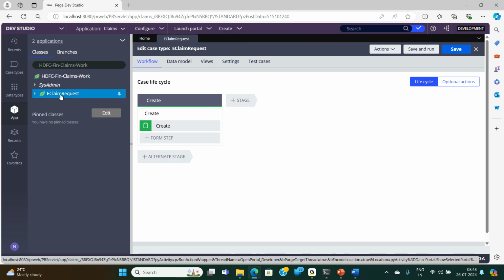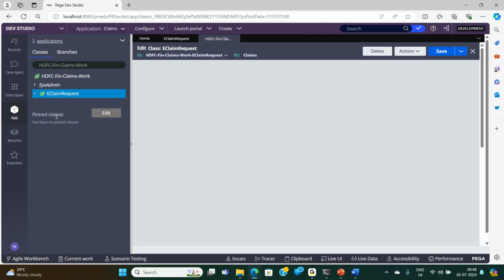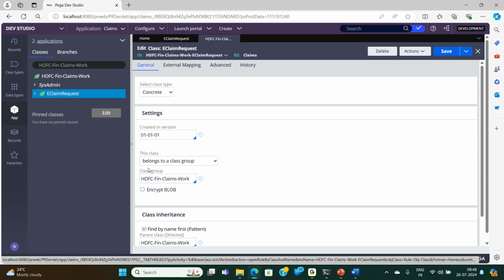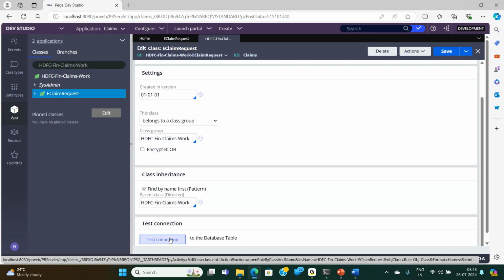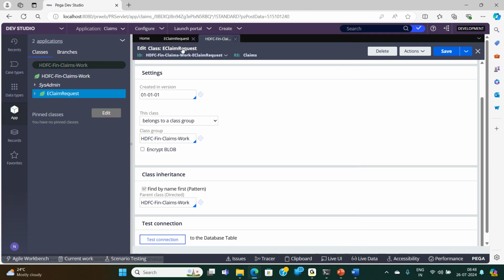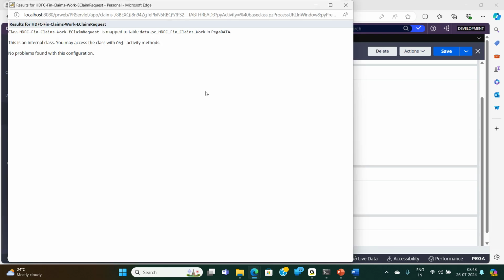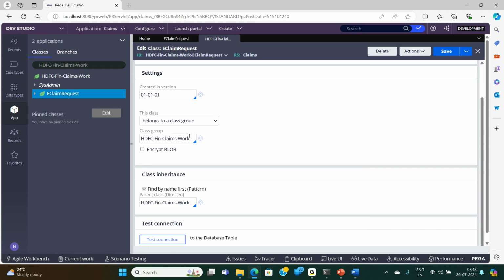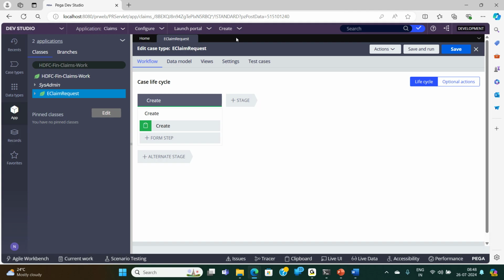Why don't you open the class and look at it once? It's e-claim request. It belongs to a class group. Do you see this? It is sharing the table of its parent. Belongs to a class group automatically. Okay, they are sharing the table. So if you click on test connectivity, the table name will be the parent class table name. See, the table name is the parent class table name. If it were a child class, the word e-claim request should be there. It's not there. Only up to work it is there. E-claim request is not there. So they are sharing the table of the parent. Okay, fine. Anyways, we are talking about the case type.